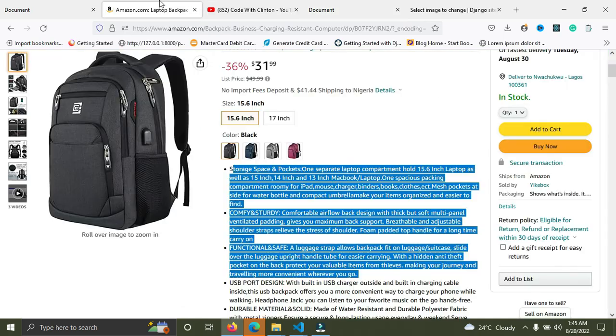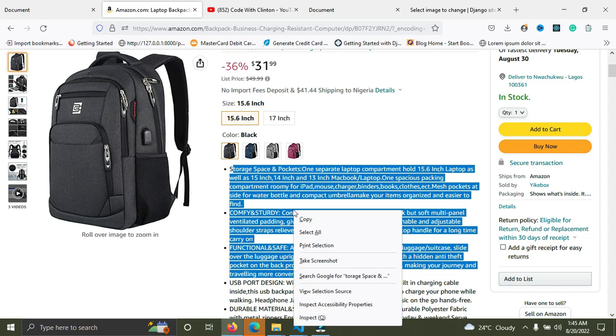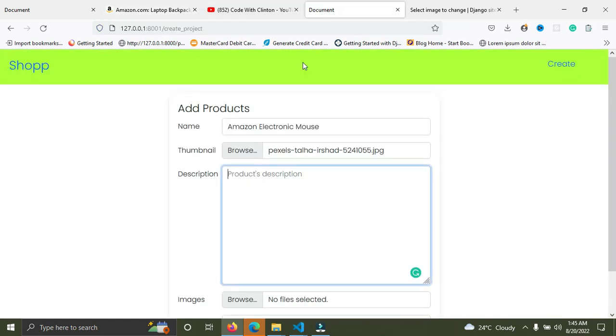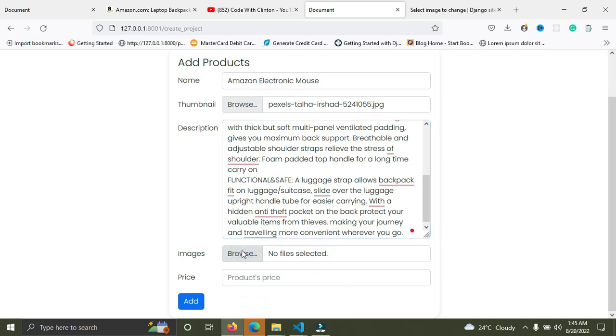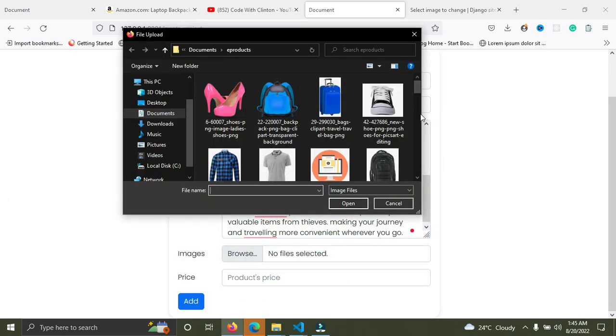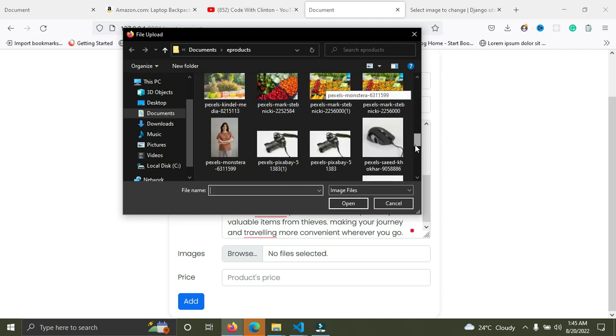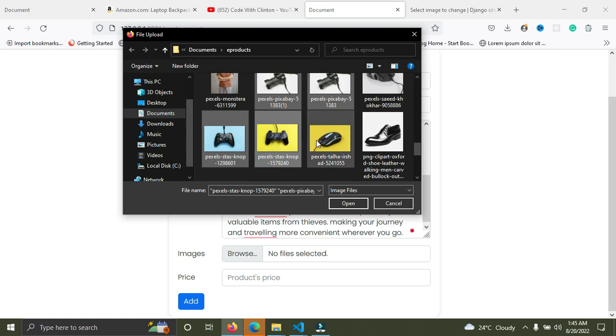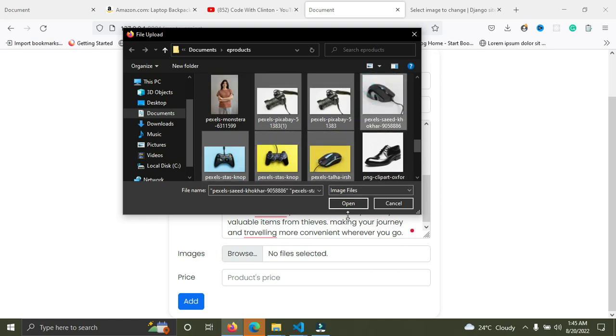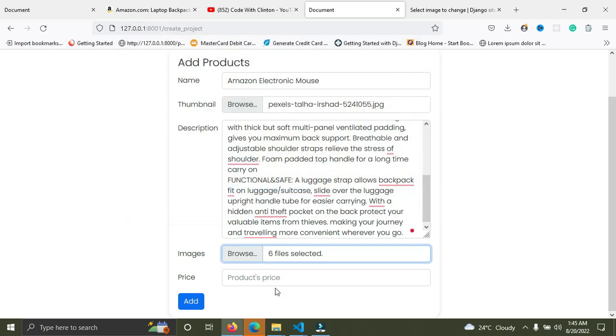So just copy something from here, copy and just paste. So remember the source code is down below. So we want to add a lot of images for this particular product, so I'm going to add as many images as possible. Let's add and add and add and just click on open. So we already have 6 images there.